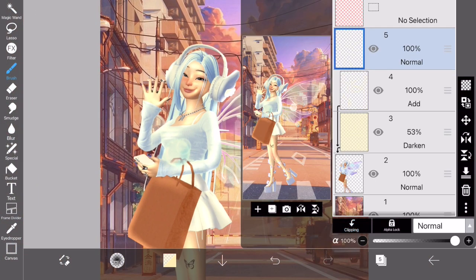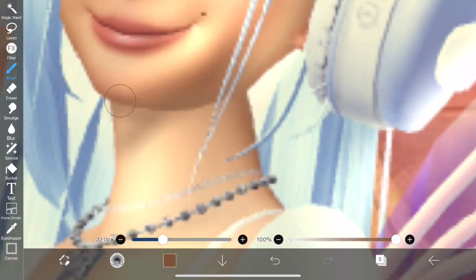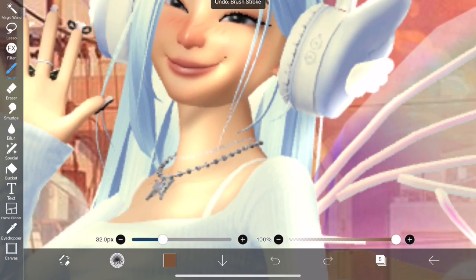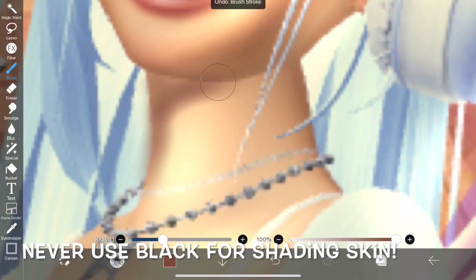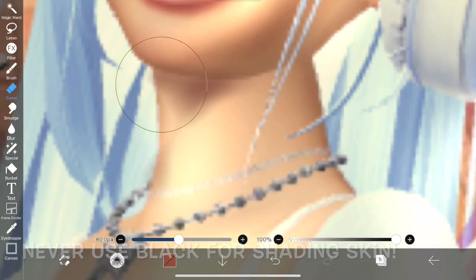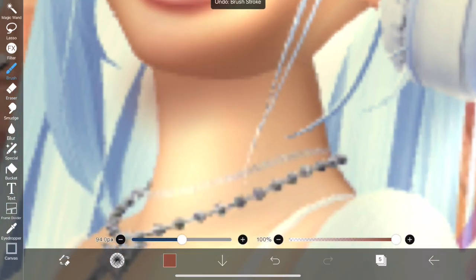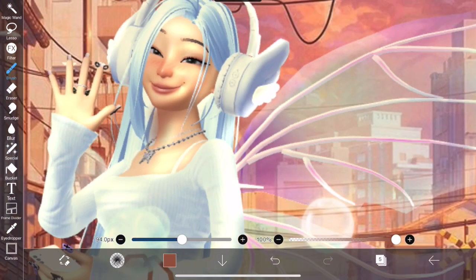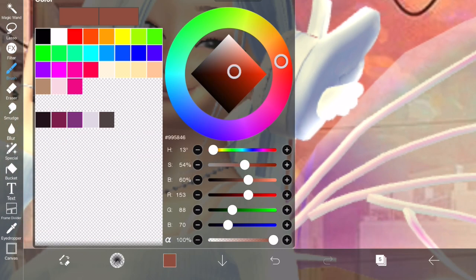Now I'm making a fifth layer and also clipping it to my ZEPETOR avatar because this will be the shading layer. So I'm using this dark brown with a reddish tone on the side of her neck that's facing away. For smooth shading, I widen my shading brush and I make downward strokes. This is a lot easier because the brush is wider.